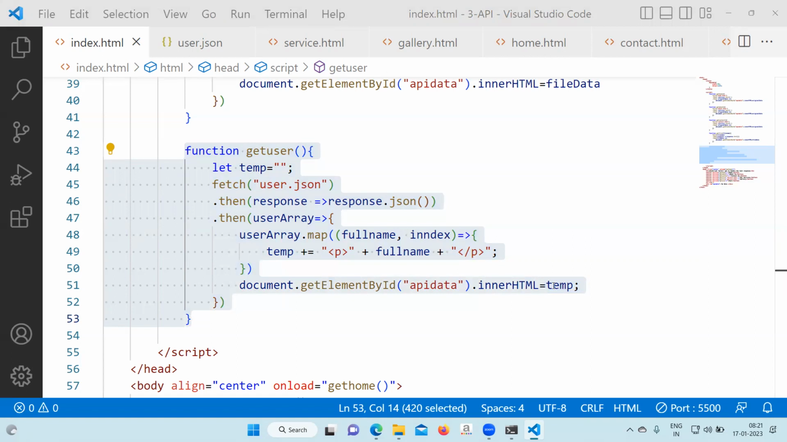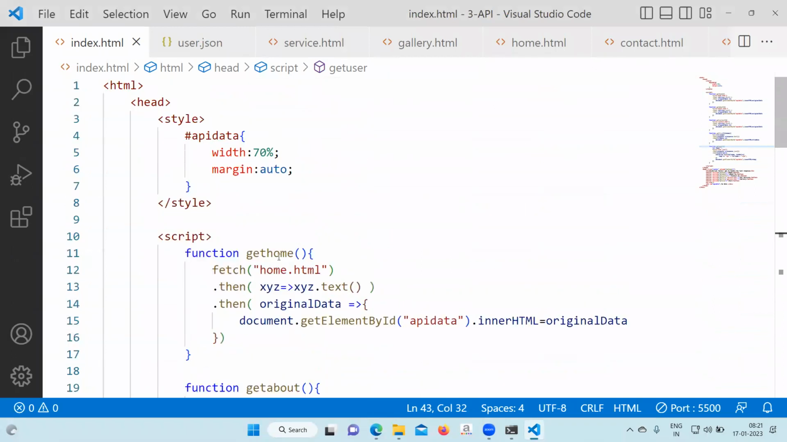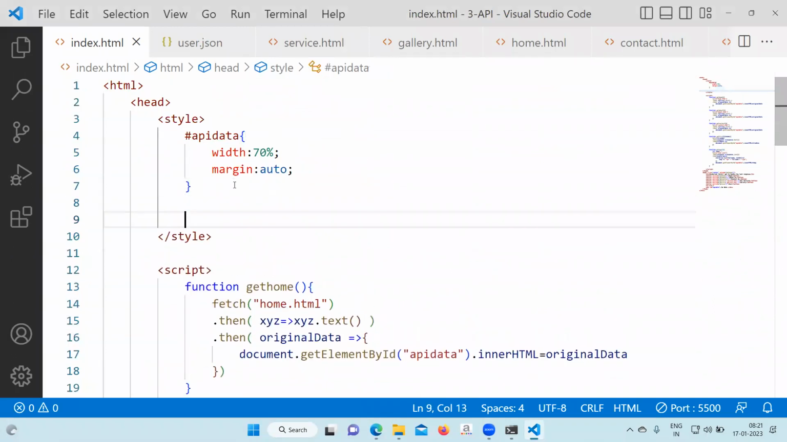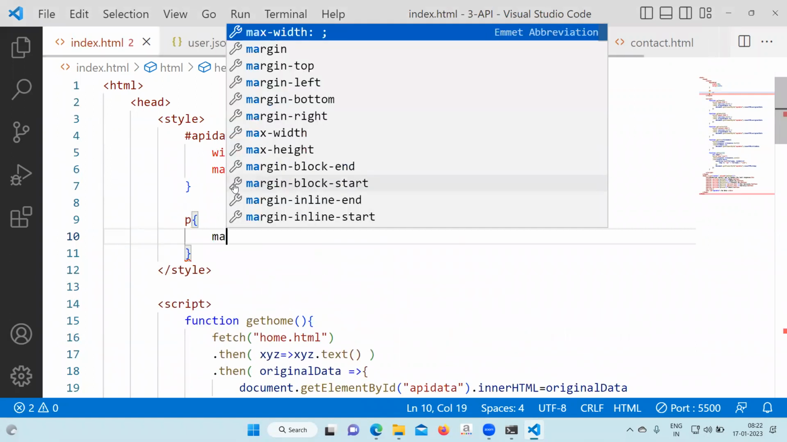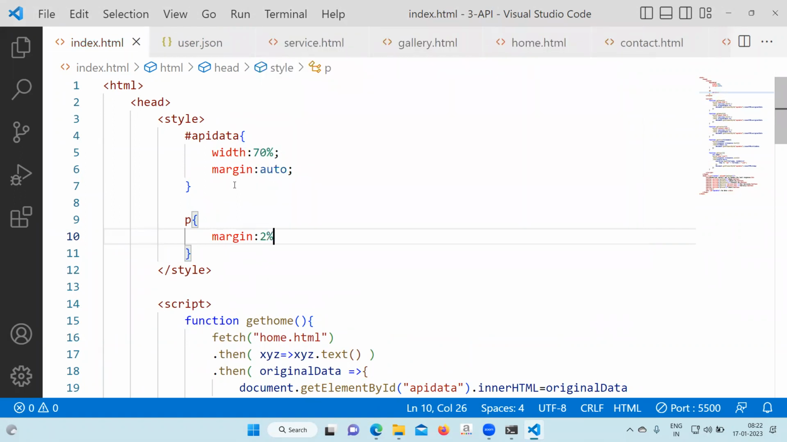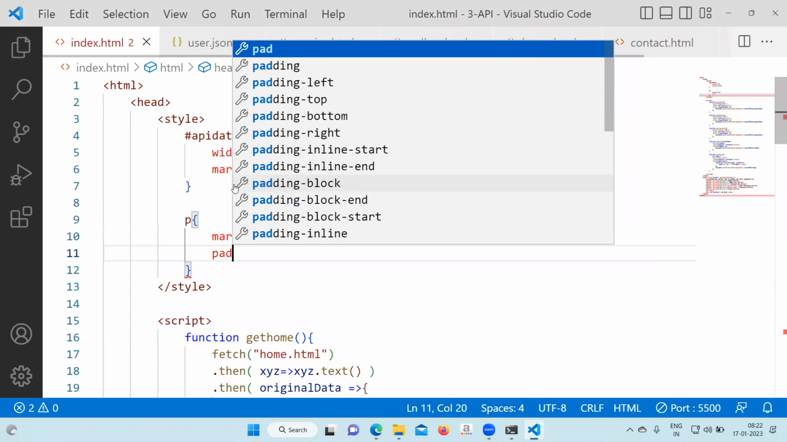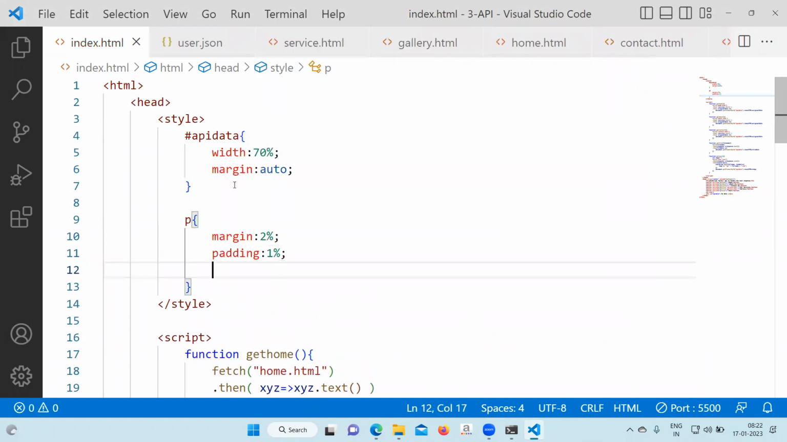We can write a few lines of CSS so that the page will look better. So let's write the CSS for the p tag. Margin we can give 2%. Padding we can give 1%. 6% is gone.